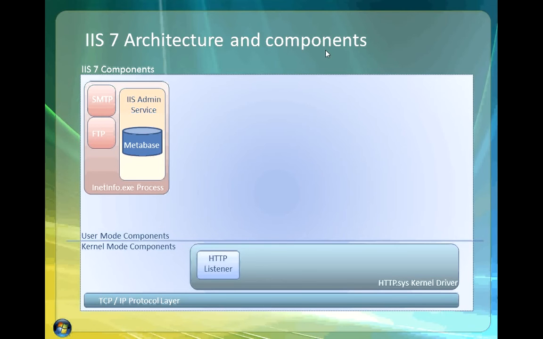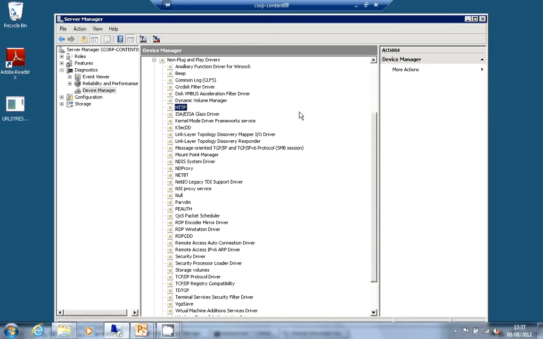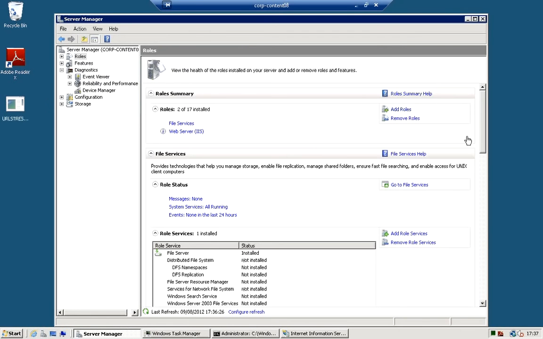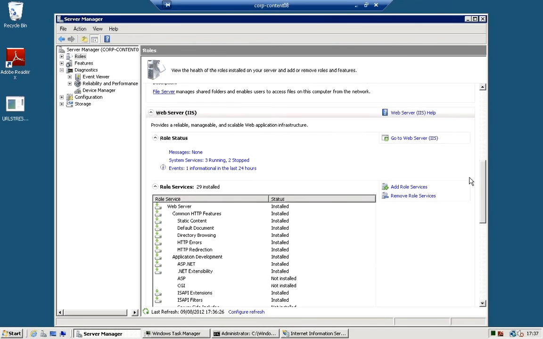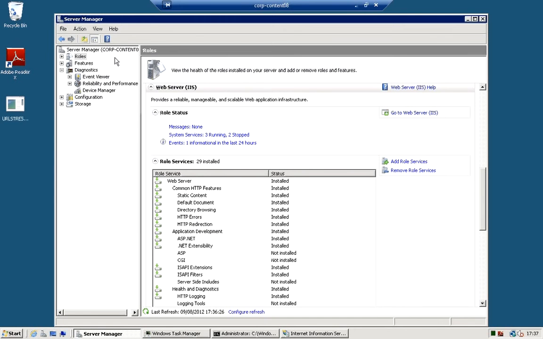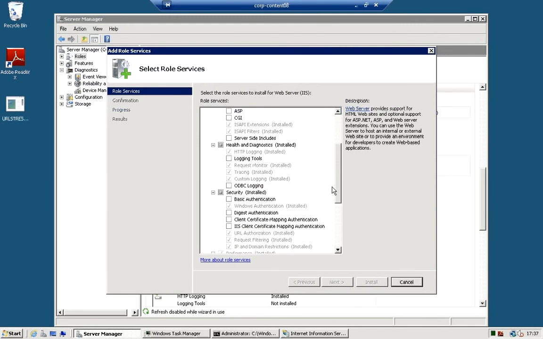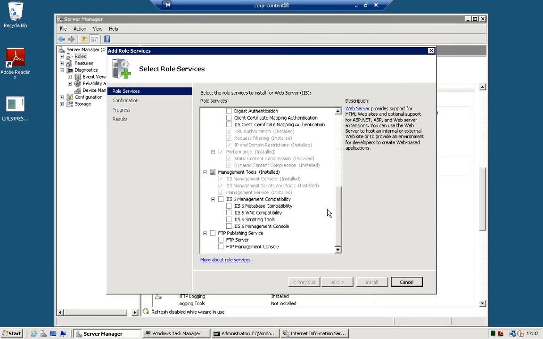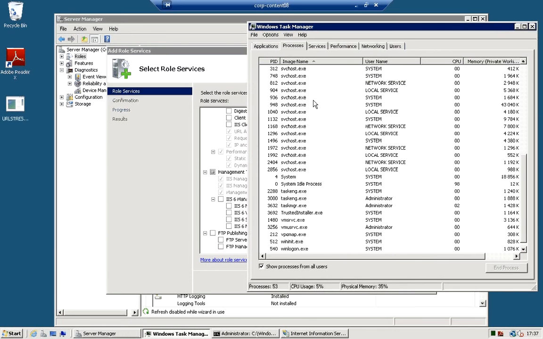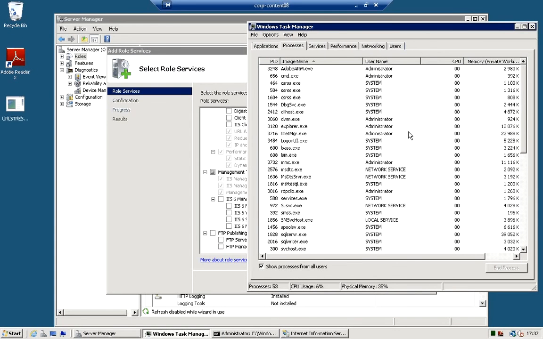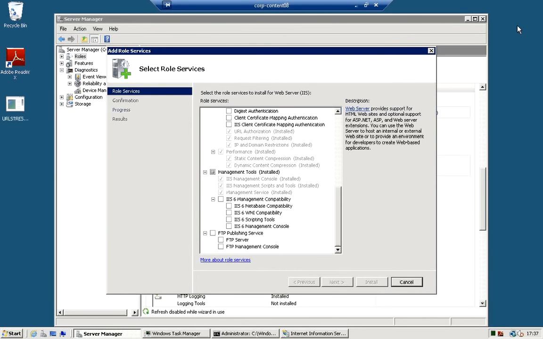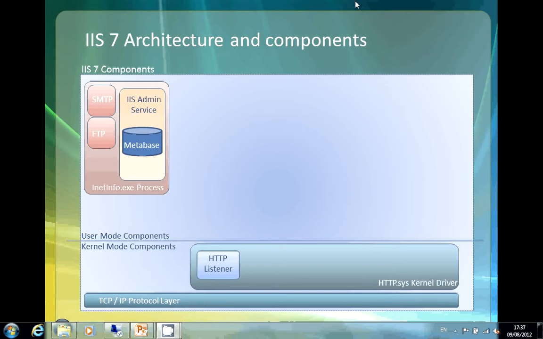You will no longer have an inetinfo.exe process if you do not install what is called the compatibility components, or the legacy components. So let's go into the Server Manager, and let me show you in the web server role. If we go into Add Role Services, you can see here that in this case I have not installed IIS 6 Management Compatibility. So if I look into my Task Manager, you will see that I do not have any inetinfo.exe process running. That's because I don't have an IIS Admin service, and I don't have an SMTP or FTP service running.